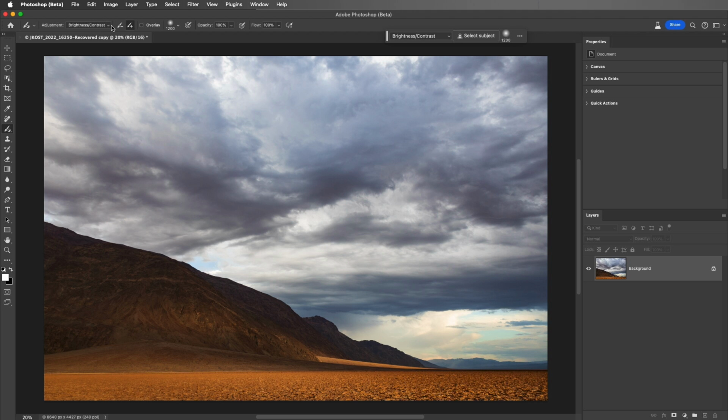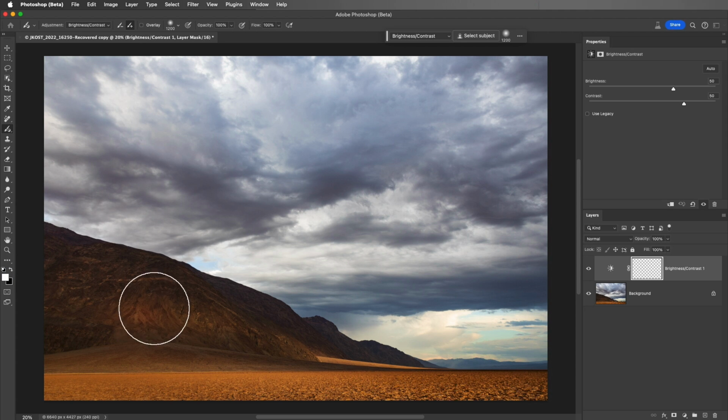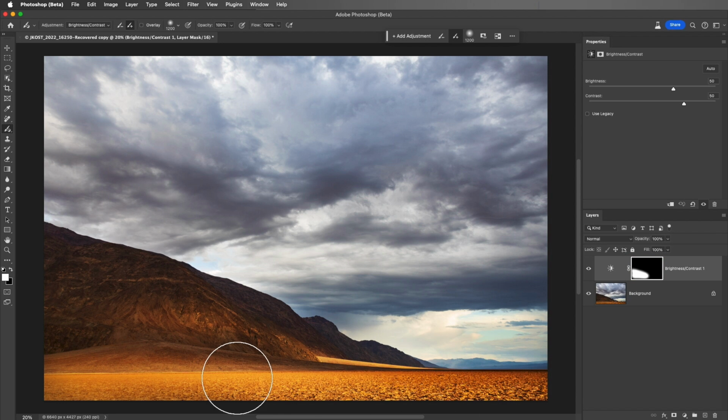From the options bar, I can select from any of the adjustments. Photoshop will automatically set my foreground color to white, and as I start painting in my image, we'll see that adjustment. In the Layers panel, we can see that Photoshop has automatically added an adjustment layer as well as a mask, filled the mask with black so that when I paint with white, I'm revealing the adjustment in the image area.